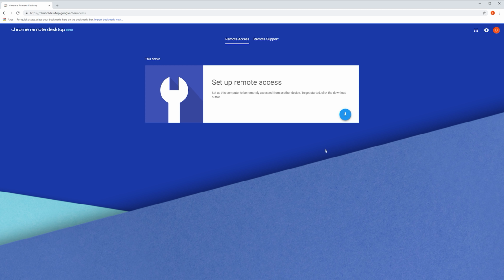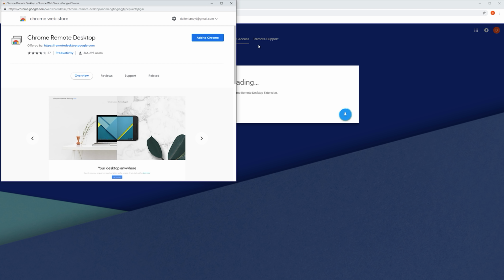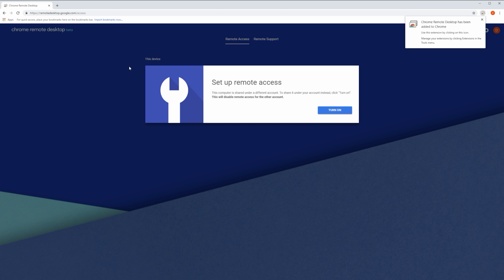You should see this prompt telling you to set up remote access. In order for a computer to be controlled from another device, you'll have to install this Chrome extension first. All you have to do is click the blue download button and you're taken to the Chrome web store. Just click Add to Chrome and you'll be met with a prompt just telling you everything the extension will have access to. Click Add again.